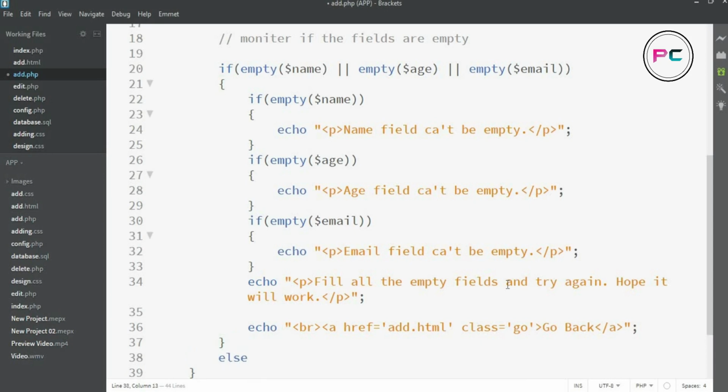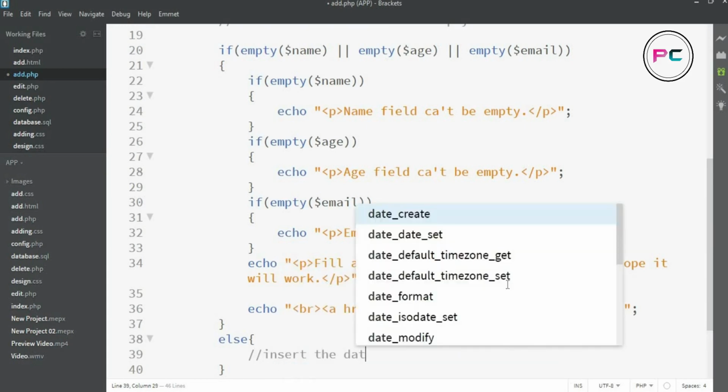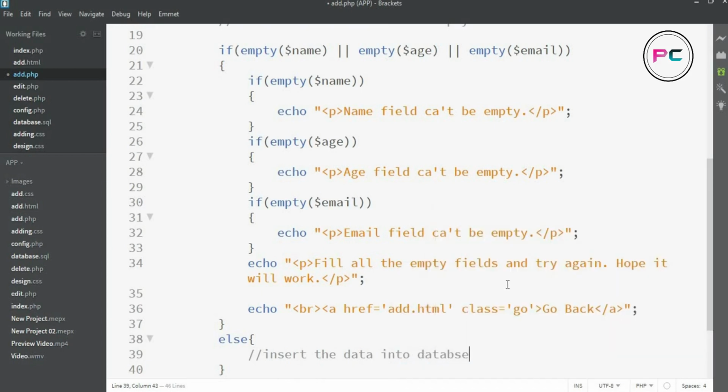Right, the else part also. If none of the fields are empty, we move on to the else part and insert the data into the database. It will get the data from the form and save it in the backend MySQL database.